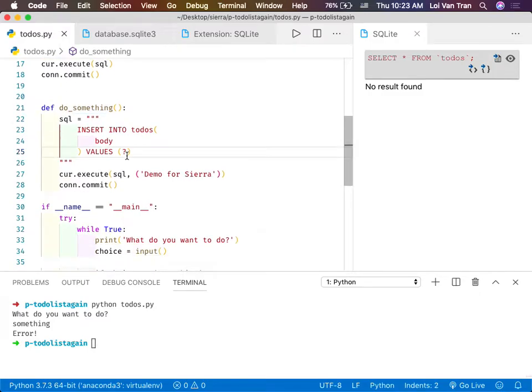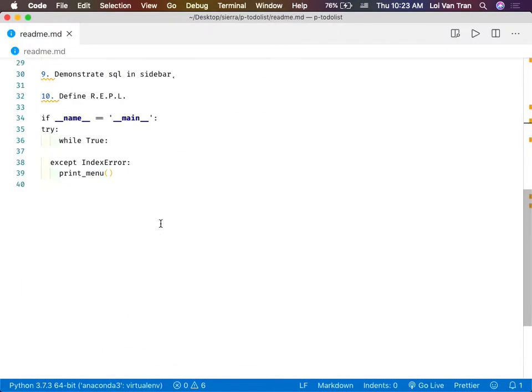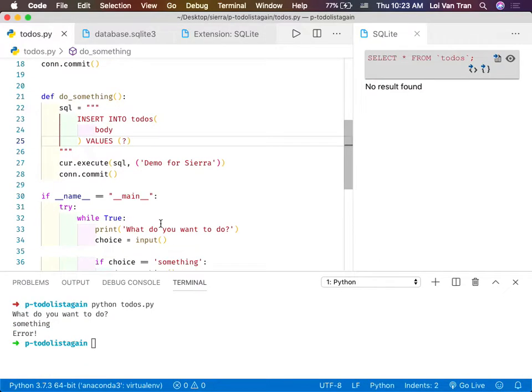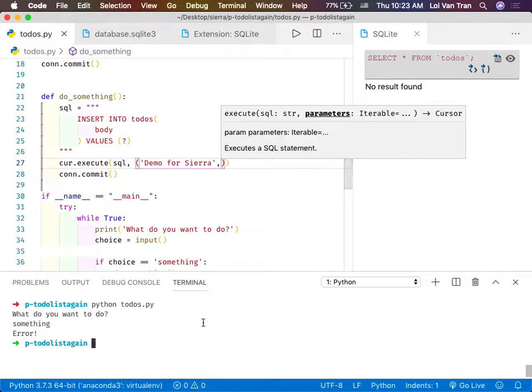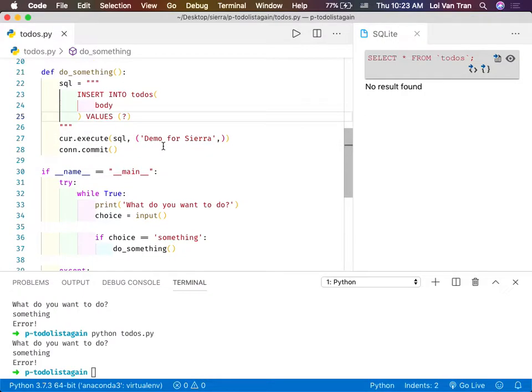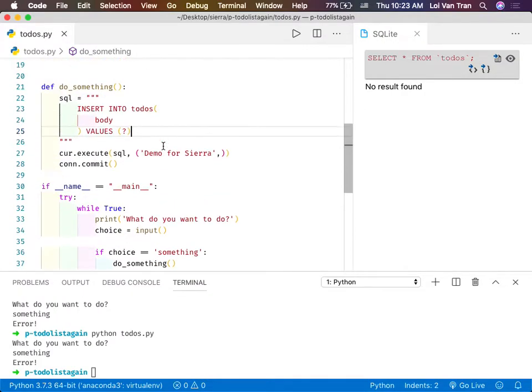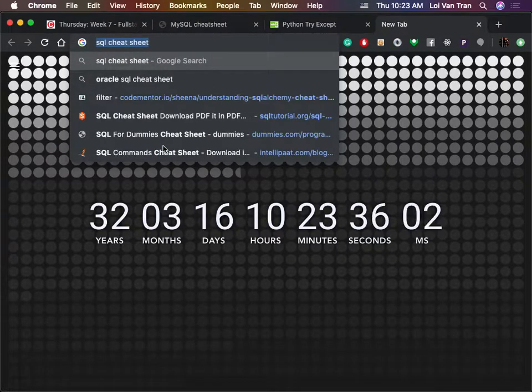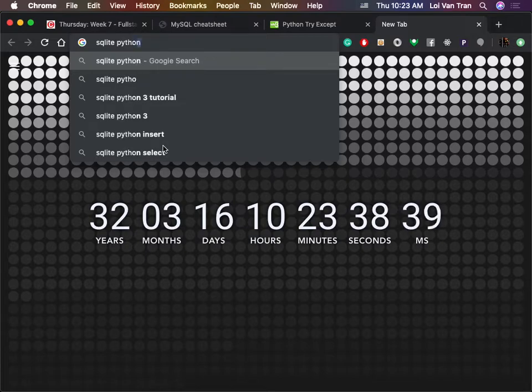There's something wrong here. I always forget how to do this one. And then, I think I need to. Come on, baby. What is wrong with this code? I don't see a lint problem. I'm about to Google SQLite, Python. Insert.